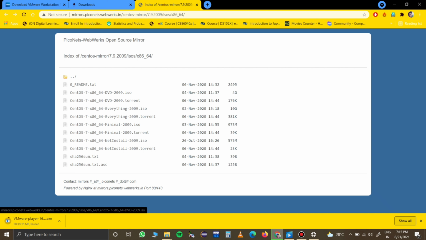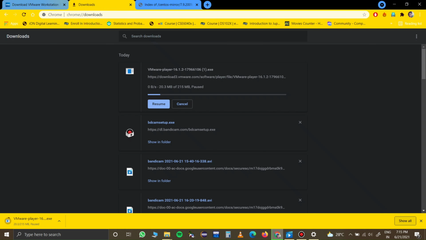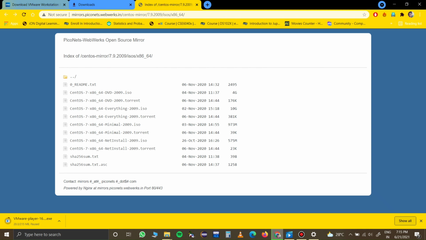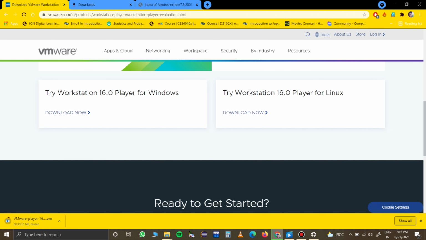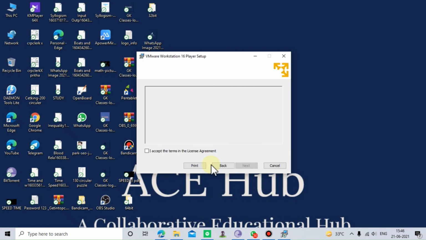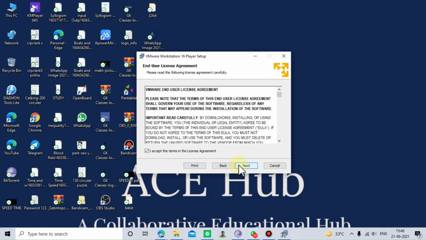So I have already downloaded it. After you download both files, the installation process will start. So we will move to the next part where we will install VMware Workstation. Now you see I have clicked on the setup file, and this pop-up has appeared. Just click on the next button, then click on accept, and then click on the next button again.